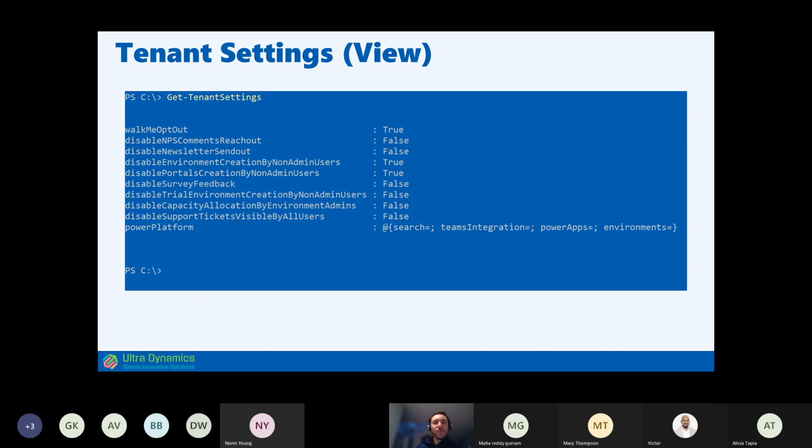So if you go into your PowerShell command line, you can do Get-TenantSettings, and that will list the current tenant settings that are available in the tenant. And what you want to be looking for here probably is what are the default settings that are currently in the tenant. So the default settings may work for you, but they may not be secure enough for your organization. So for example, portals creation is turned on by default, but you may want to disable that.